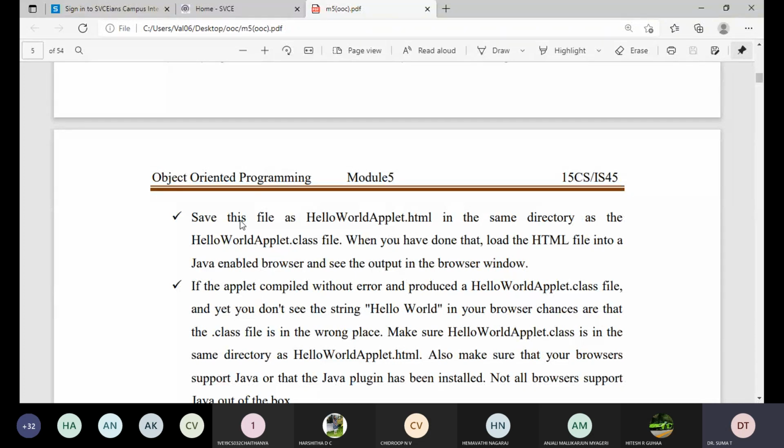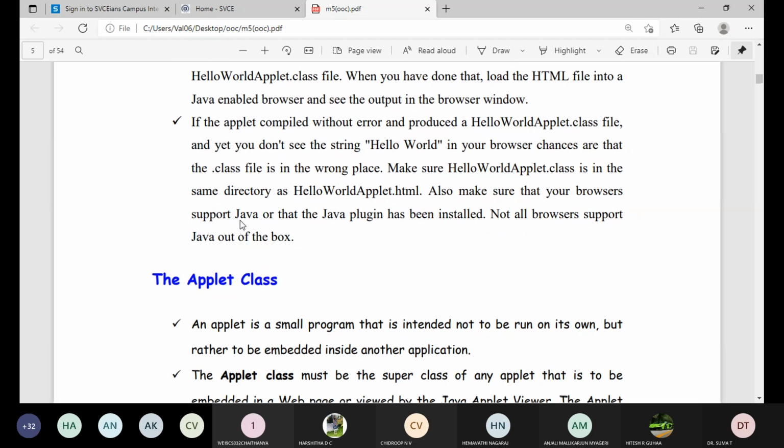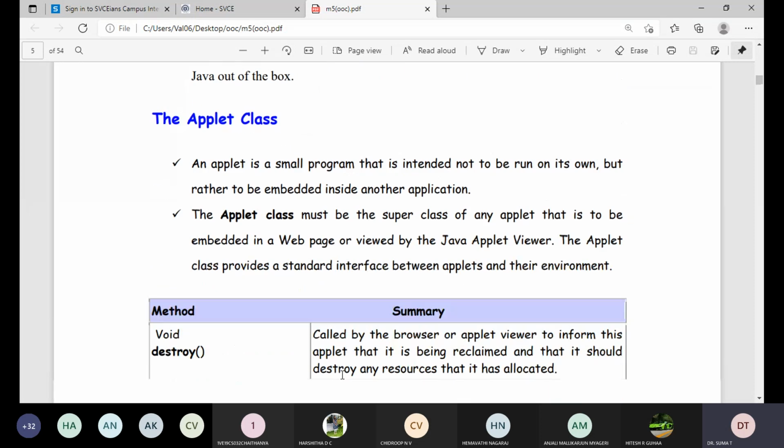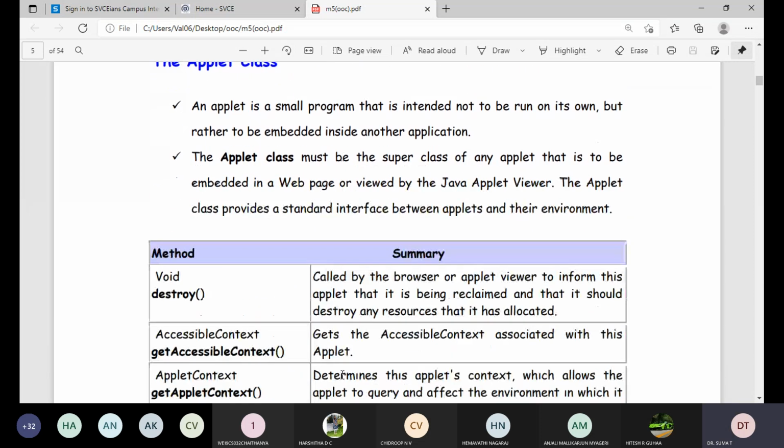Also make sure that the plugins are enabled. Then only your Java applet class is going to be executed. Not all the browsers support Java out of the box. Some of the browsers will not support this. Okay, Java. Then come to the applet class.